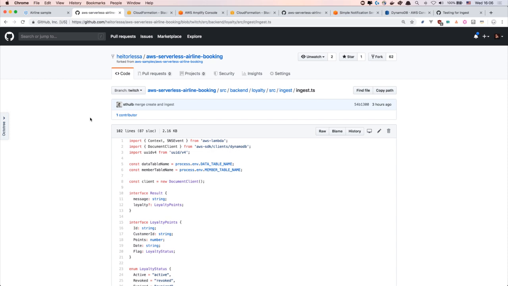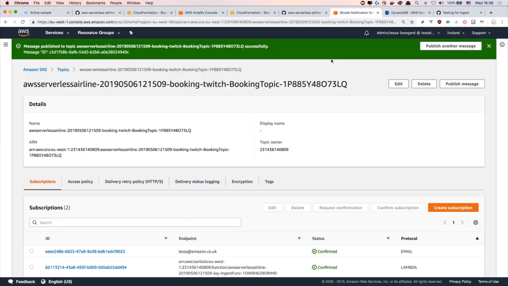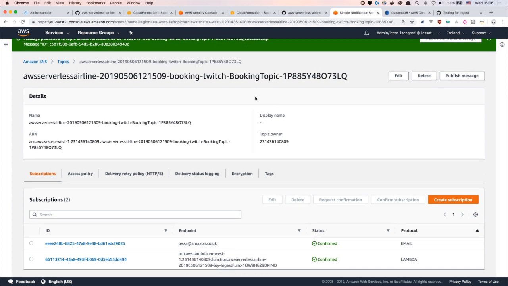Last night we had a challenge with SNS not being able to publish a message to Lambda. If you're watching from yesterday, I'm just going to recap that real quick. This SNS topic is what we publish the message to once we have a reserved booking. And once that's reserved, we call a Lambda function called ingest, which is the one we're going to test right now. Unfortunately, we couldn't figure out on the stream yesterday why you could test it through the console, but not through SNS.